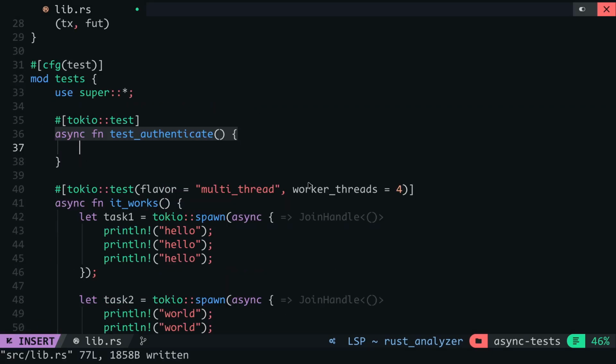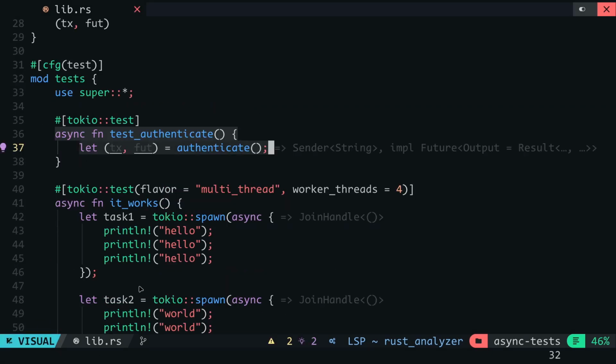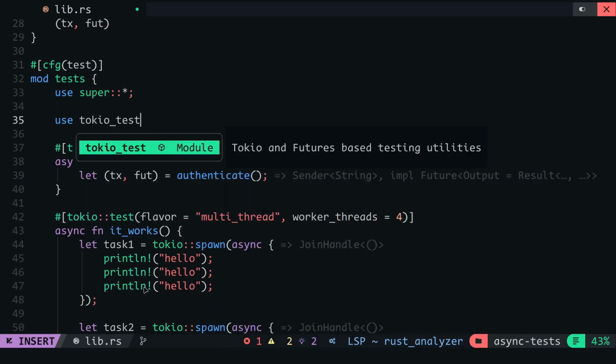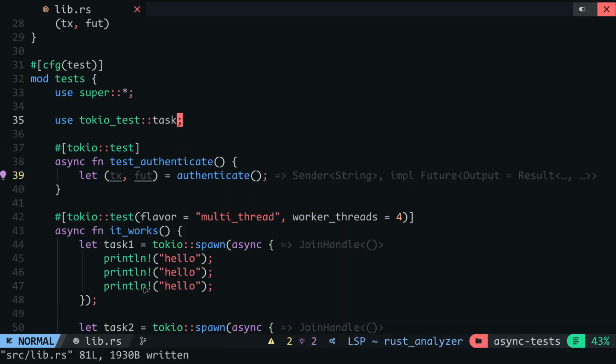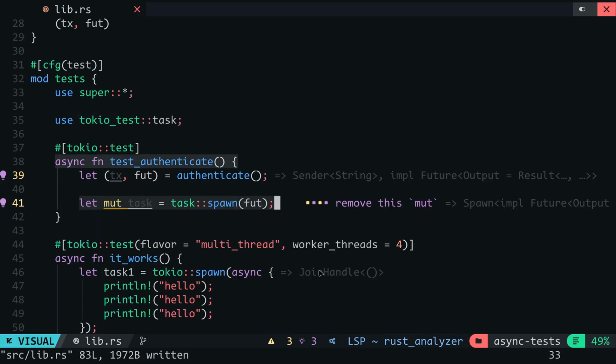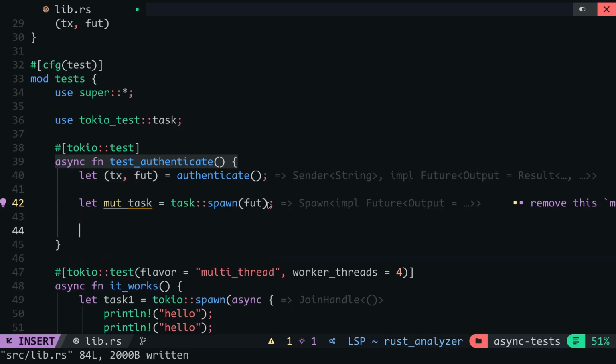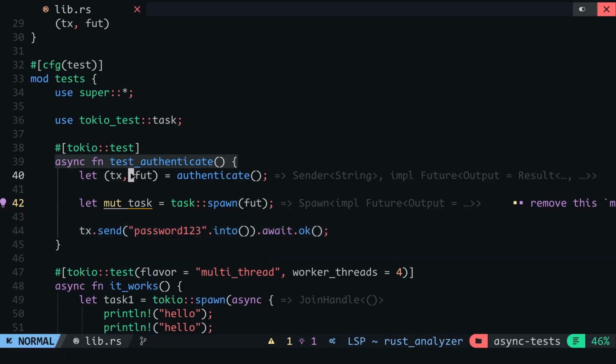To test this function, I will extract the sender and the future from the authenticate function, then import the task module from Tokio test. Be sure this is imported from Tokio test and not Tokio. From the task module, I'll call the spawn function, and this opens a thread and marks the execution of this future. When this sender, also called the transmitter, sends the wrong password, the future should still be pending, waiting for the correct password and should not be resolved yet.